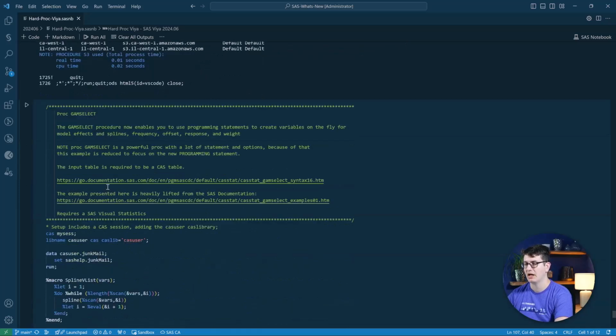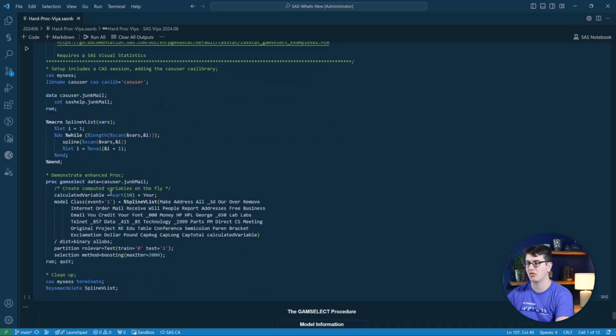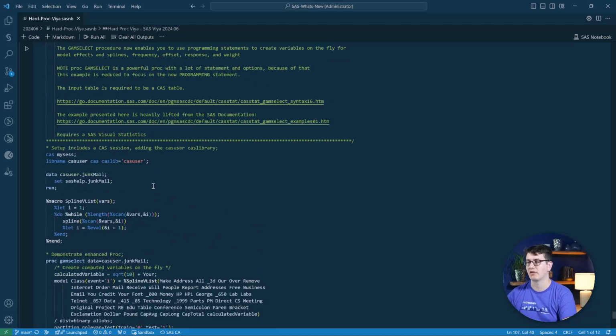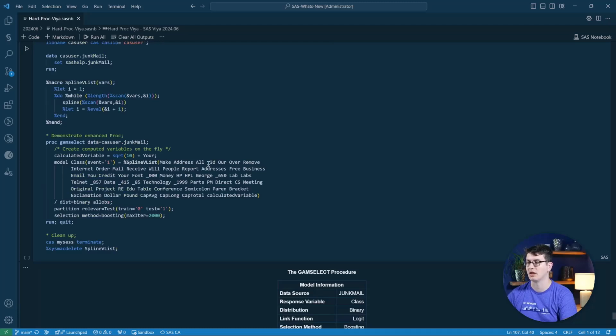And then finally, in Proc GAMSelect, you can now compute different variables, create new variables or spline effects on the fly during execution by using programming statements. For example, almost all functions available inside of the data step are available here. For a list of things that are not available, check the documentation that is of course also linked in the example above.